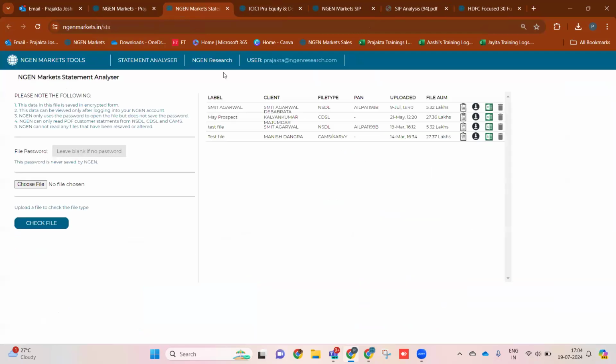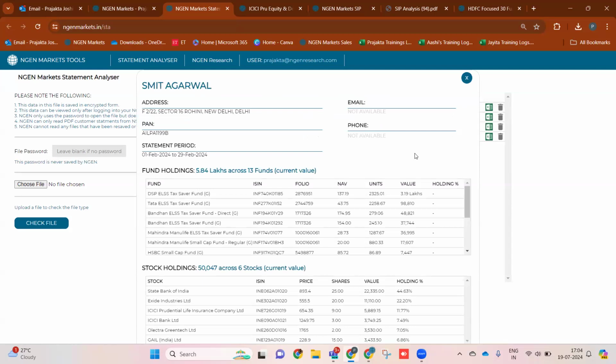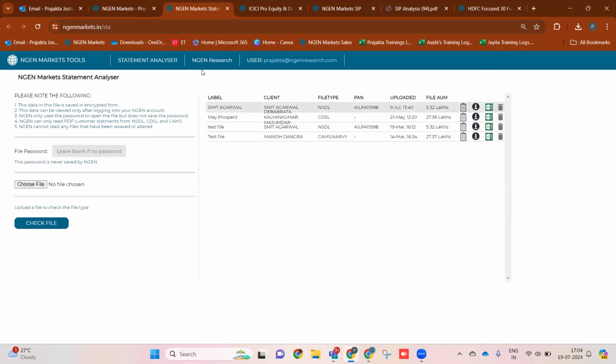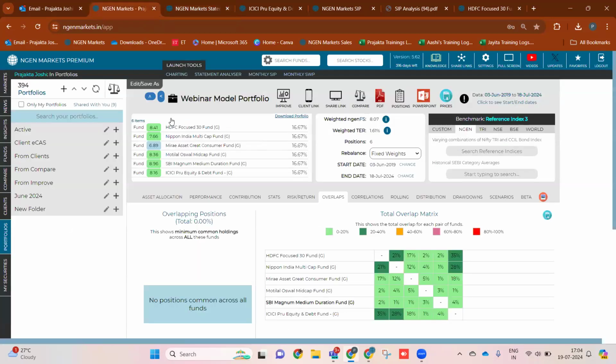You click on this, and it lets you onboard NSDL, CDSL, or CAMS eCAS files of the clients. Now, that could be direct or regular files; that doesn't matter. Once you have that file, you put in the file password, which is generally the PAN number, and the file will get processed and appear on the right hand side. Once it appears, you click on the see holdings icon and you'll be able to see all of the holdings. From the NSDL and CDSL, it captures stocks plus mutual funds. And that is how you can onboard using the statement analyzer tool.